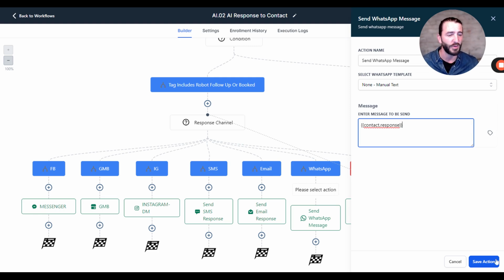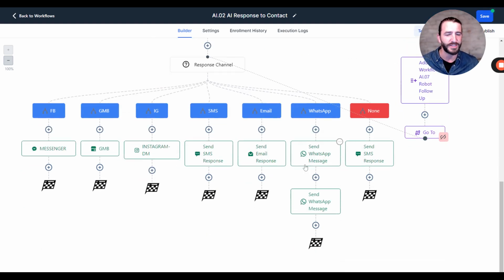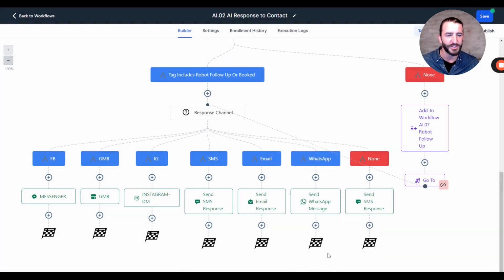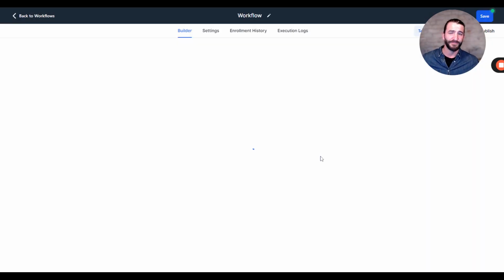So just do it once, click save, and you'll have your send WhatsApp message. Obviously, since I just showed you that, it doubled up, but it should just look like that once you've done it. Save your workflow, and that's all you need to do to workflow 2.